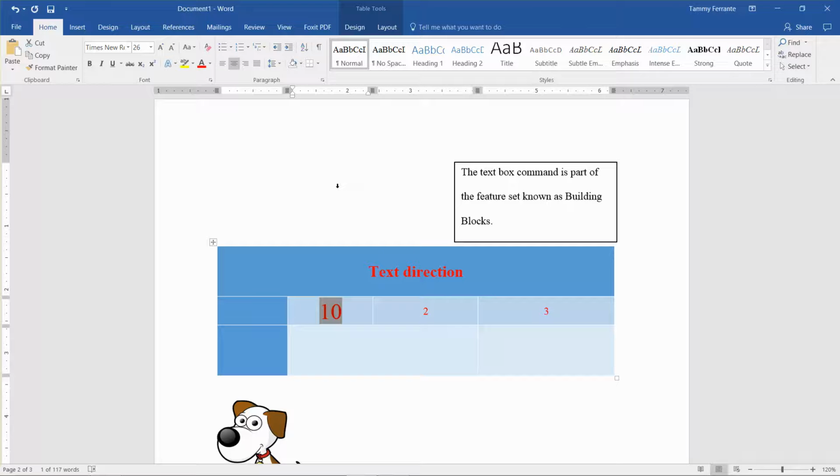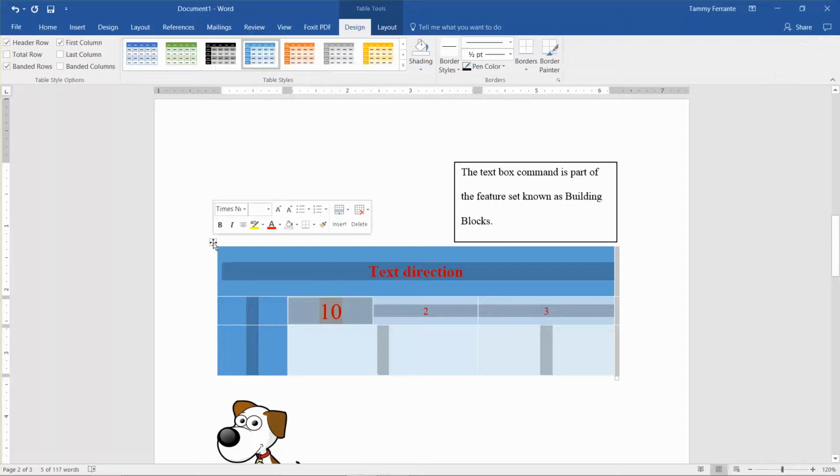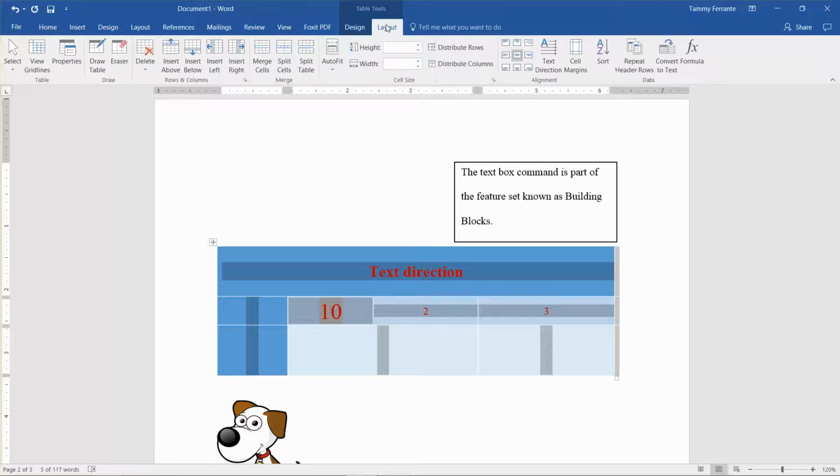The distribute commands. Let me go back into tables. Okay, here's my table, contextual menu. And I'll go here, layout. If I click on distribute rows, it's going to look up the overall height of the table as a whole. It's going to try and distribute those rows evenly. If I do distribute columns, it's going to do the same thing with columns. It's going to look at all of the columns and distribute the column width evenly.